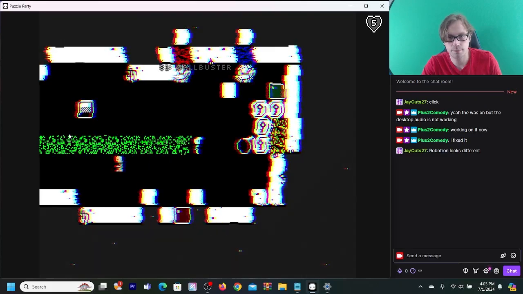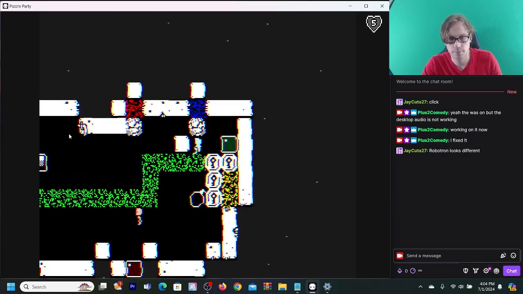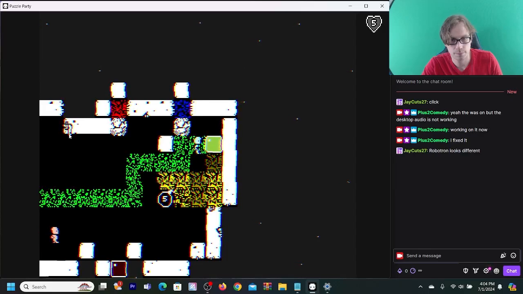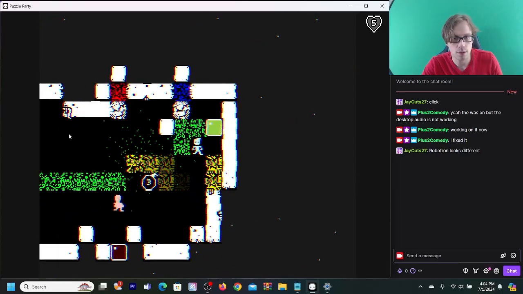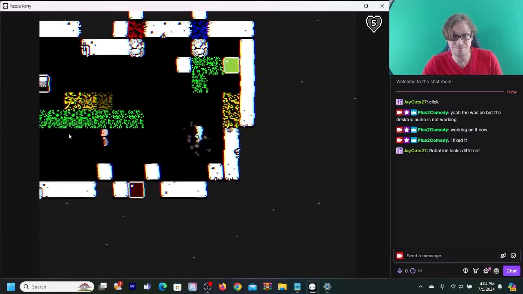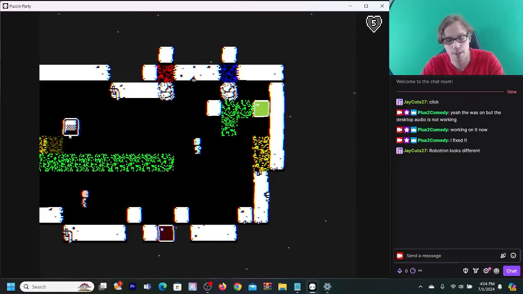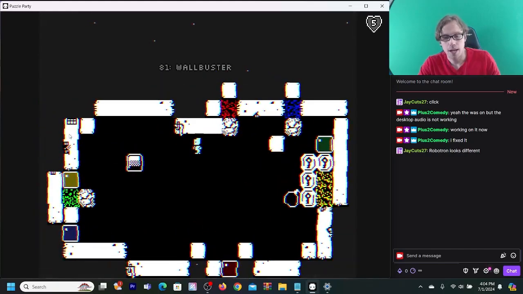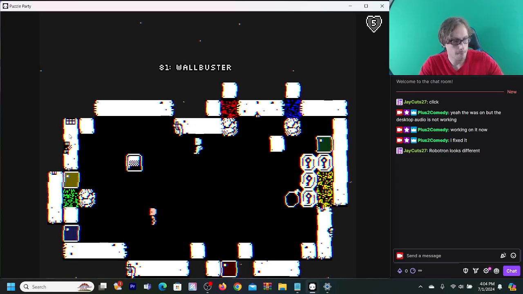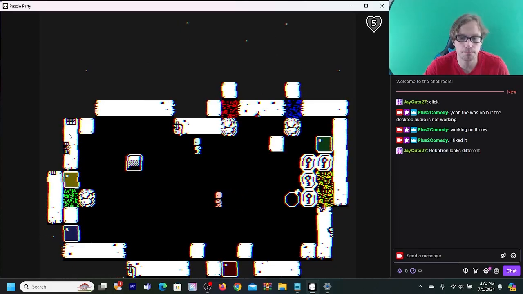This, bring it up, oh no. Oh, I didn't think that yellow was going to push the bomb, that's a whole problem. Okay, so yellow pushes the bomb. So let's just do red first and then blow it up.